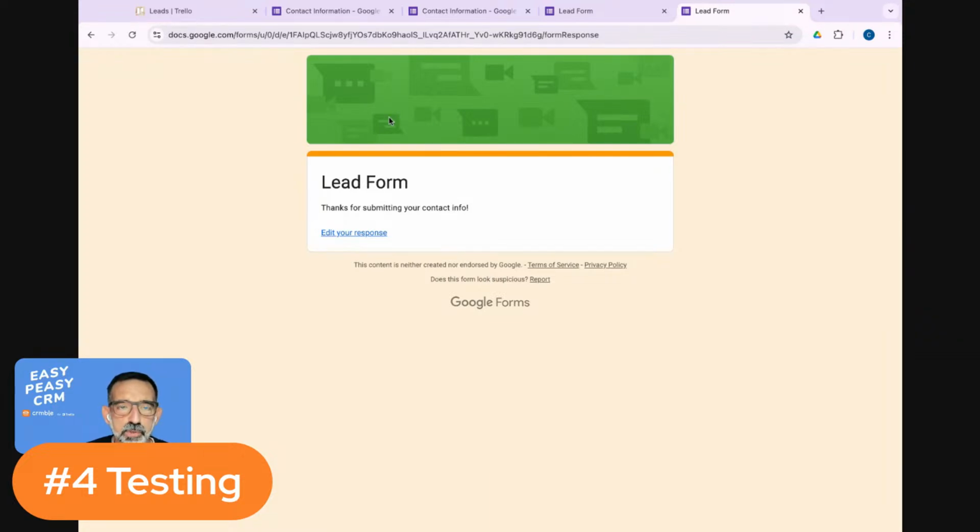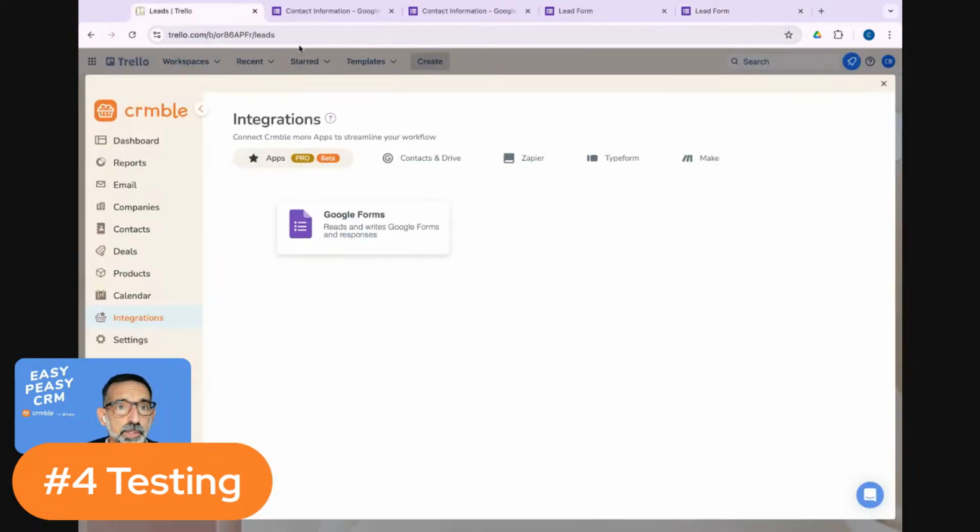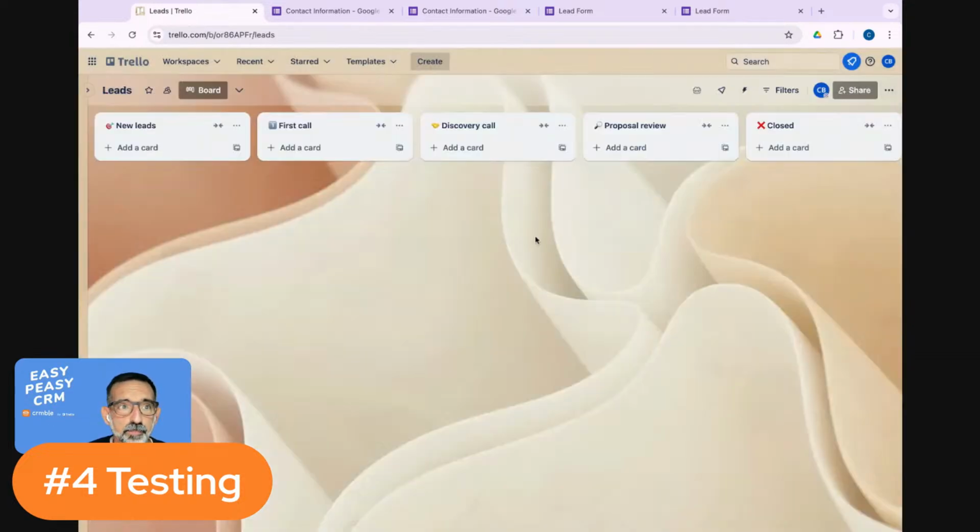I would highly suggest you to look into Google Form documentation as there are some options such as, for instance, you can make sure that only people that are actually logged in with their Gmail account can fill out the form. You can avoid that, which you should totally do if you want to collect leads from different users, regardless if they have a Google account or not. So at this point, I can go back to my Crmble board and see what happened there.